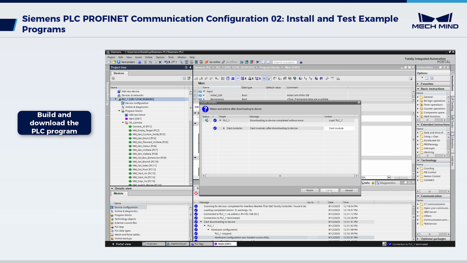Then, verify the status of data blocks. This is to confirm whether the downloaded Camera I/O block can communicate properly. Before that, switch the project status to online monitoring mode. Select PLC 1. Click Go Online in the toolbar.